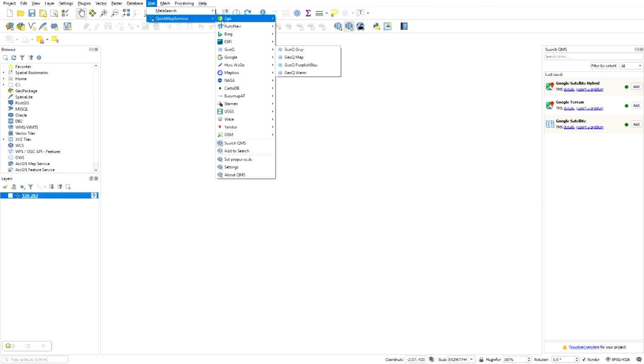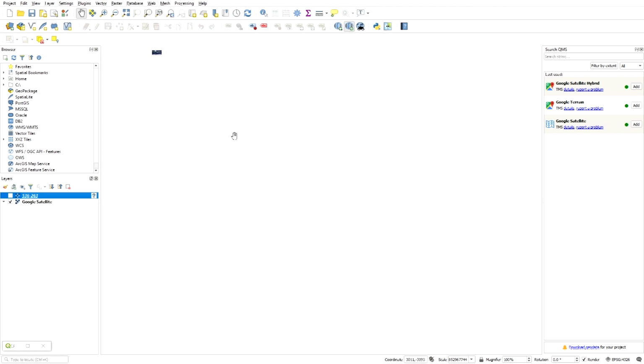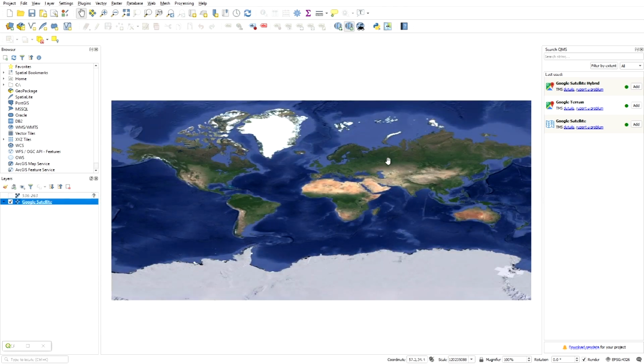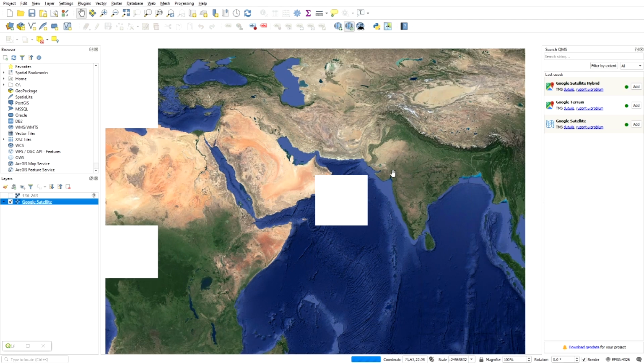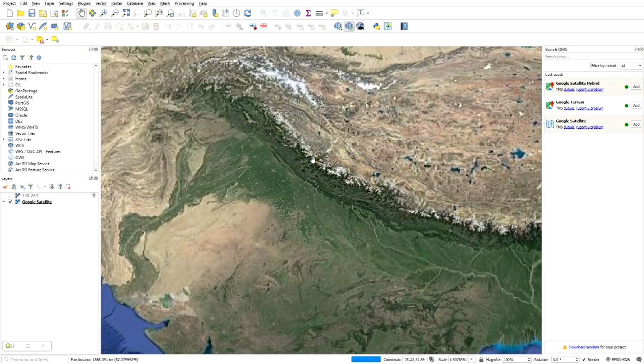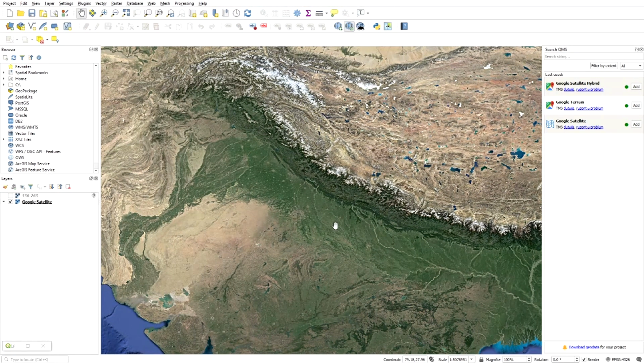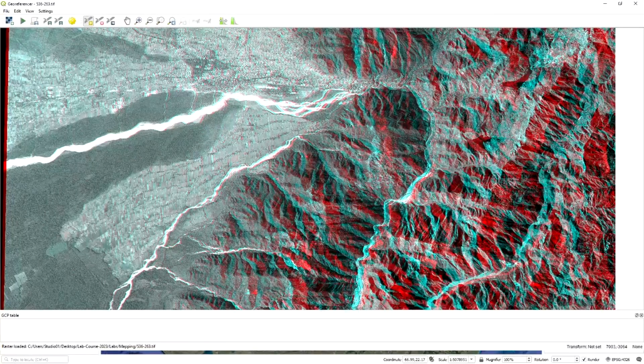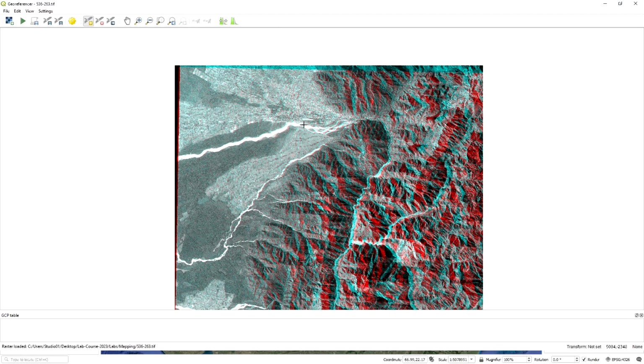Here you can see different maps are available. So I would choose the Google satellite image, and you simply click on the zoom to the layer. Here you will see that your map is opened. So first you have to identify your area. For example, this map is from the Haldwani region.